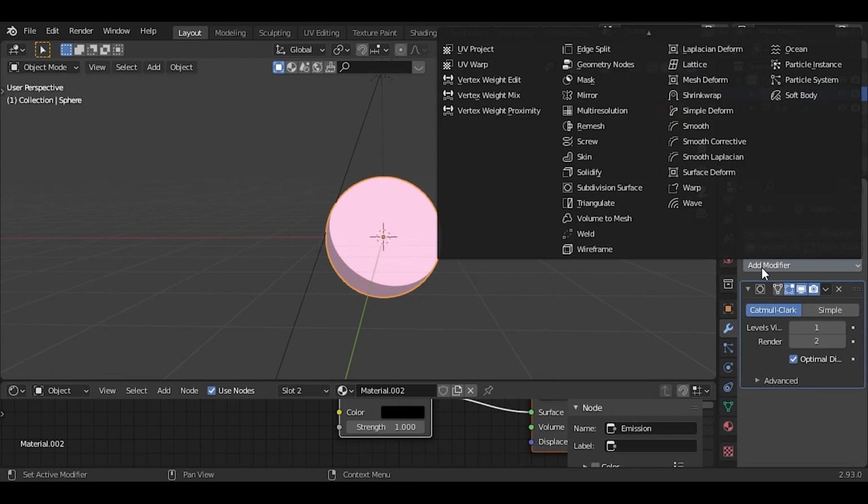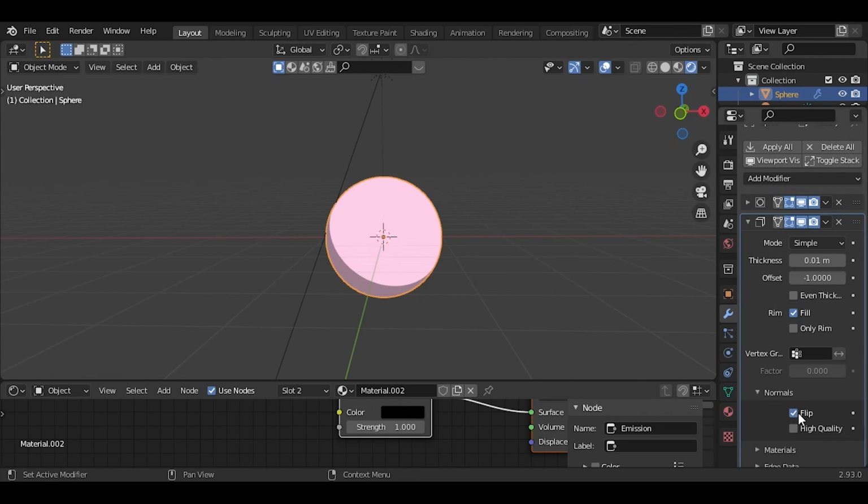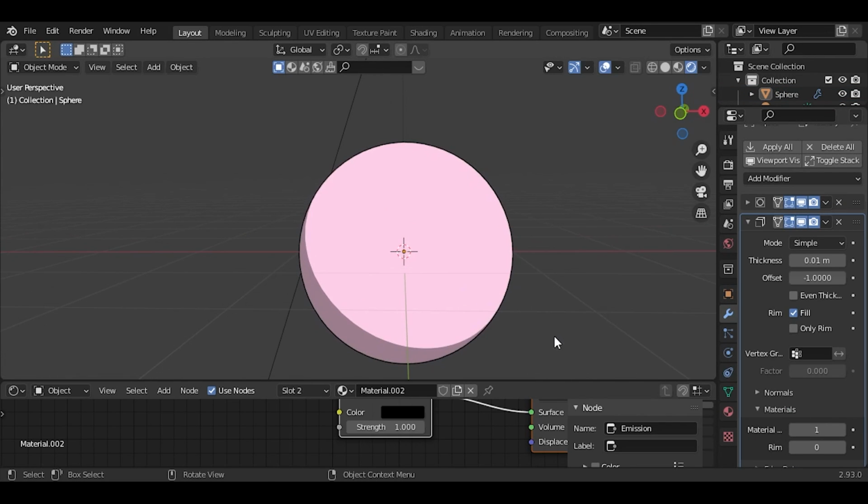Now add a solidify modifier and under normals check flip and under material set the material index to 1. Now adjust the thickness to get the thickness you want. If you get this weird shadow effect as you increase the thickness, all you need to do is scale the object down.